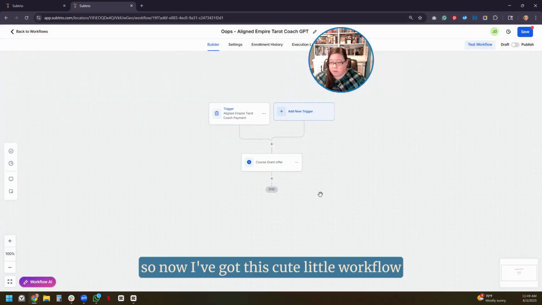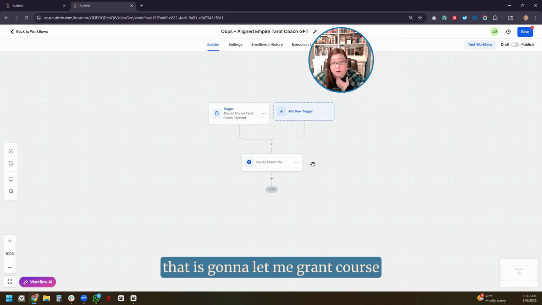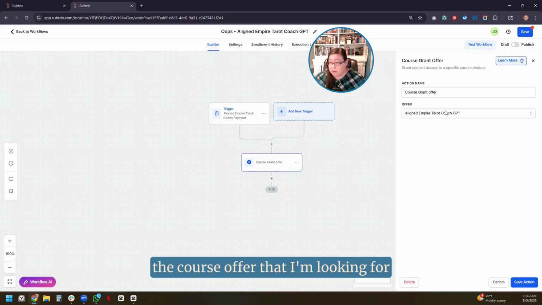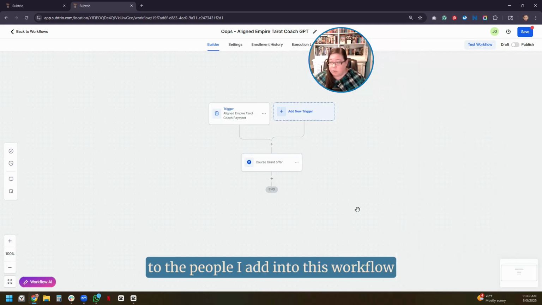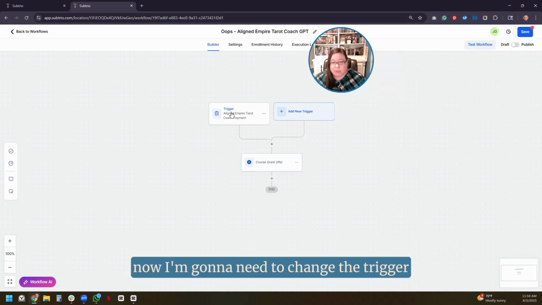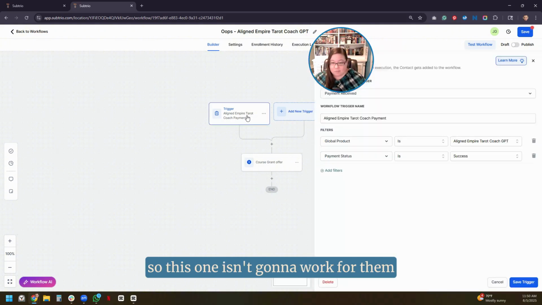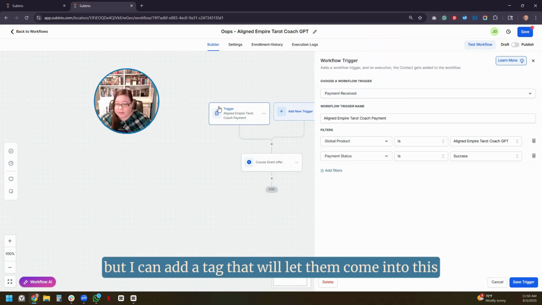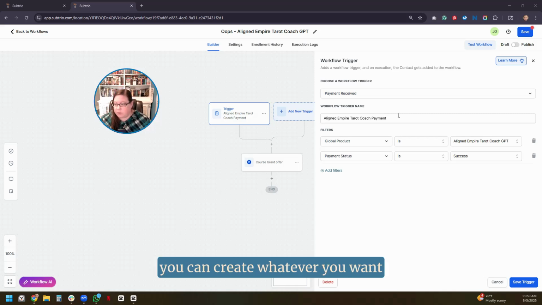Delete. So now I've got this cute little workflow that is going to let me grant the course offer that I'm looking for to the people I add into this workflow. Now I'm going to need to change the trigger because they already triggered this. So this one isn't going to work for them, but I can add a tag that will let them come into this. You can create whatever you want.